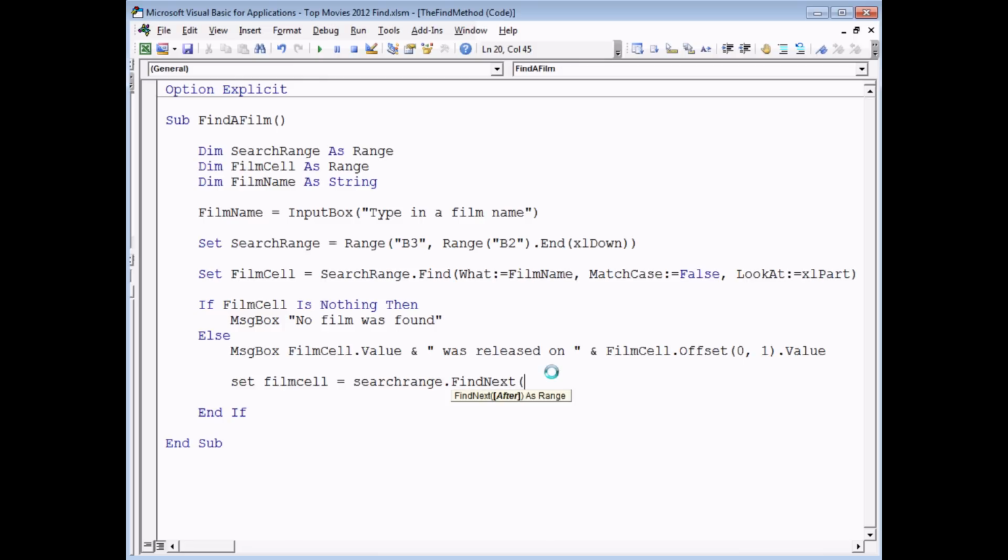There's one optional parameter of the FindNext method that we need to specify as well, and that's which cell we want to start searching after. If we didn't specify this, what would happen is the FindNext method would immediately just find the same cell that we're looking at. So we need to tell it to continue searching after the one that we're currently on. So we pass in the same variable, the film cell variable, to make sure that it searches after the one that we're currently on. Now at that point, all that would happen is that the FindNext method would happen once. It would find the very next instance of the word we're looking for and return a reference to that cell to the film cell variable. So we need to make sure that this continues to happen until we stop finding films.